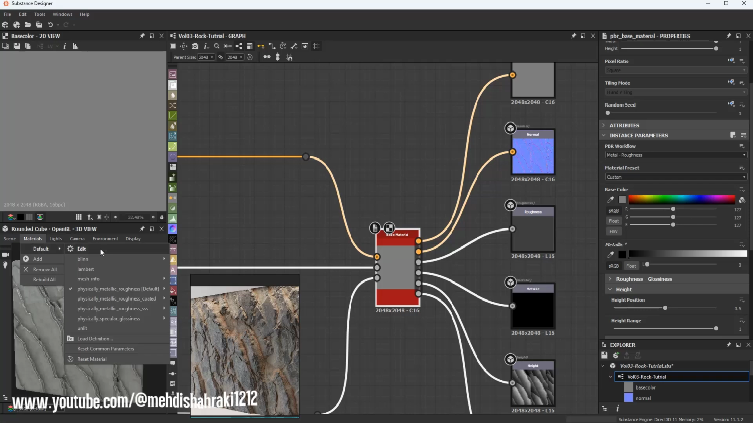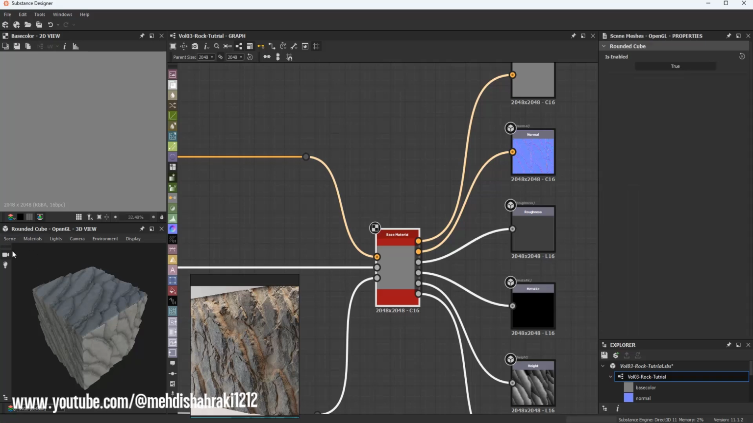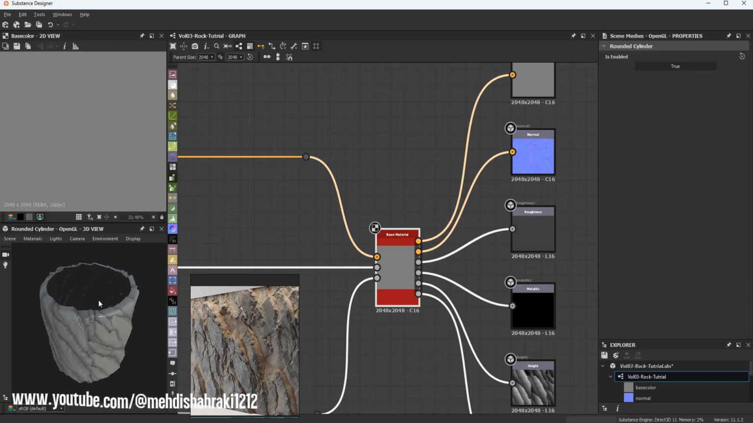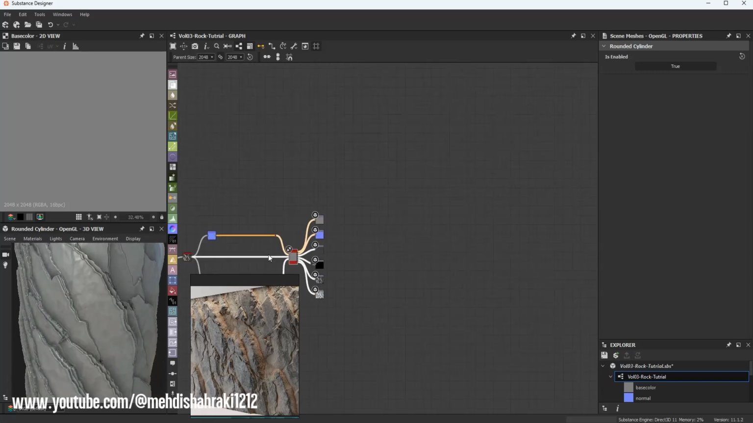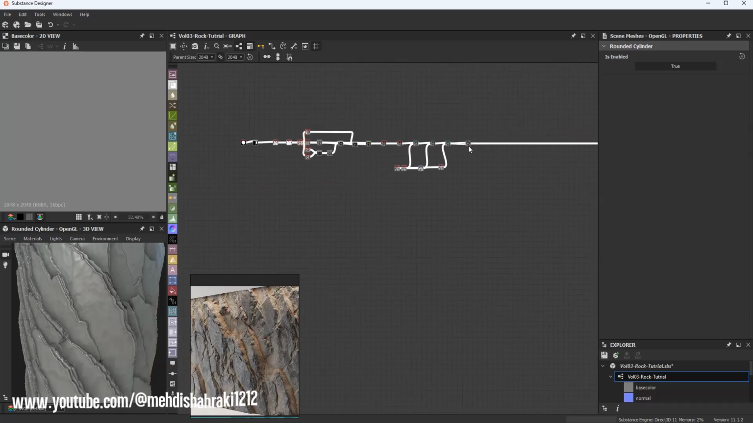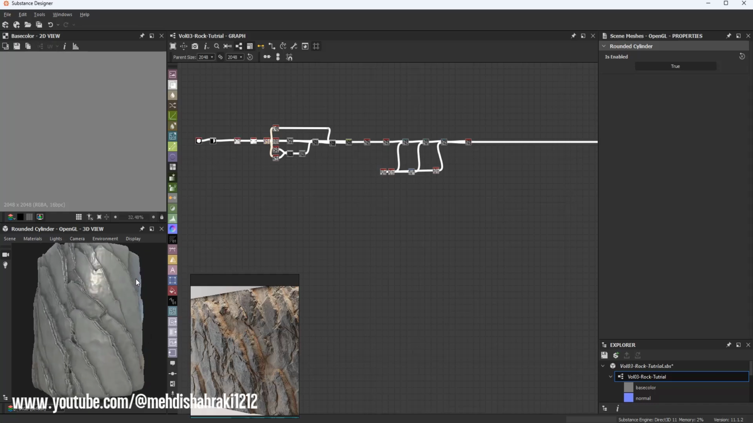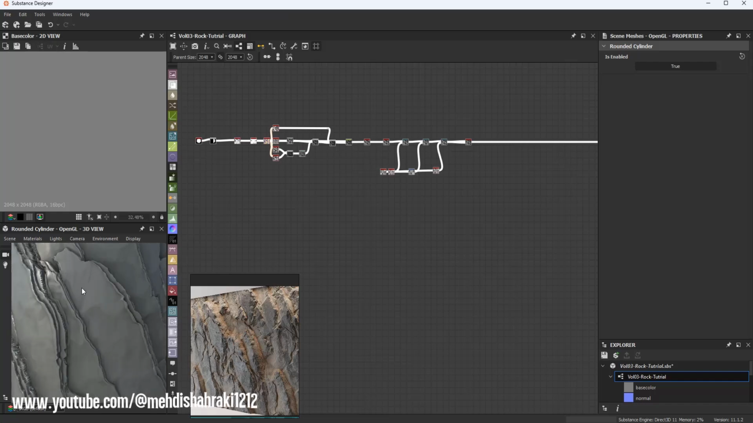I need to change some option here in these, select tessellation here and change the scales, and tessellation factor on 16 is good. Let me see my material on rounded cylinder. Yeah, it's very good. I think it's good. Okay, it's good, but need more work on it.